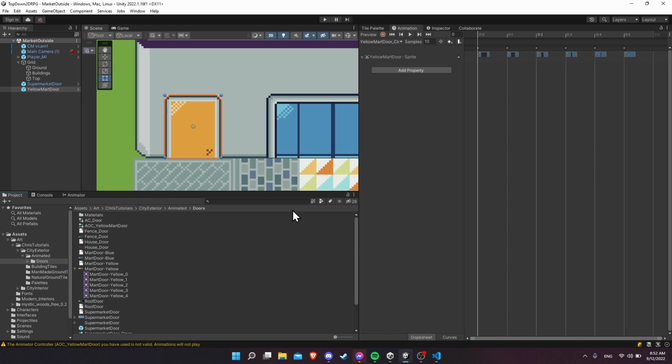Since we're doing the closing animation, 4 is going to go here to the first slot because that was the last one. And then we'll do 3, 2, 1, and 0. And then I'll just delete this last keyframe over here because this animation only has these 5 frames. So I hit play and you can see the closing animation there.